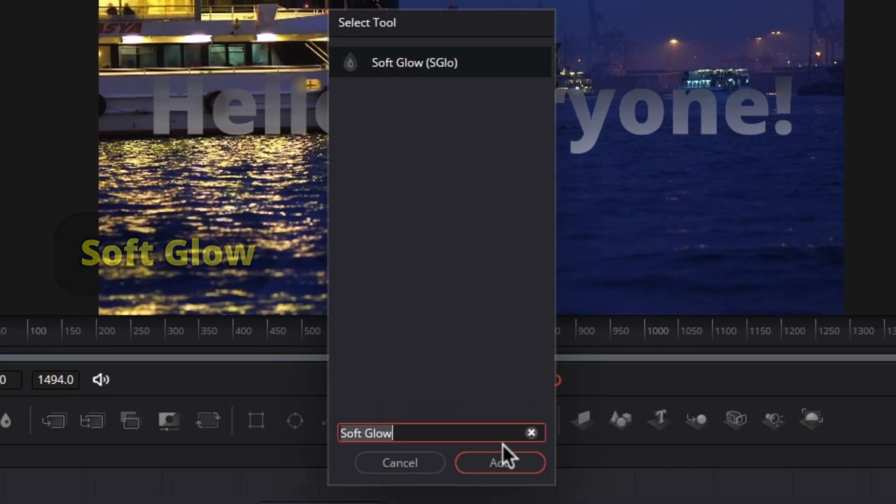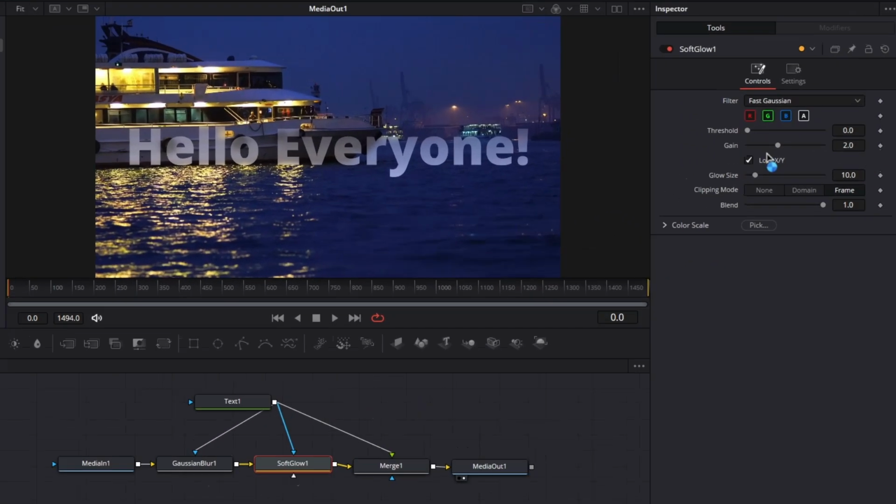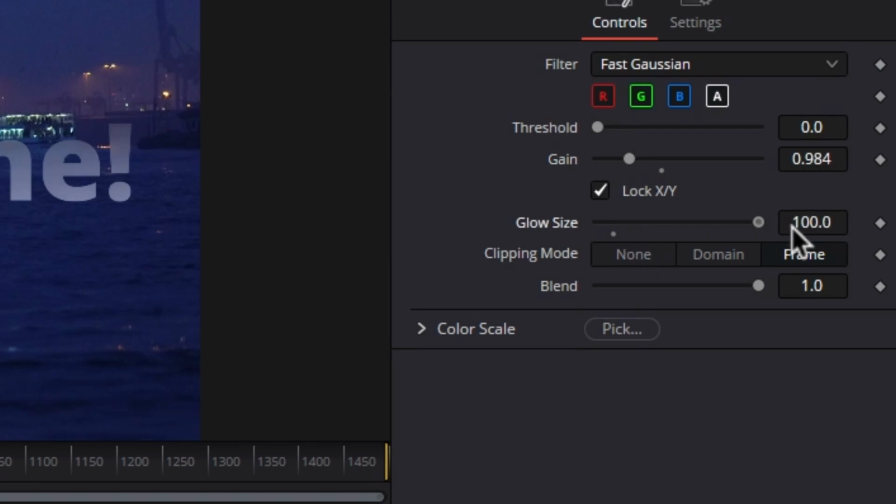This will automatically add it after the Gaussian Blur, and then attach the Text Plus node to the Soft Glow node, and then under this Soft Glow, decrease the gain values and increase the glow size to your taste.